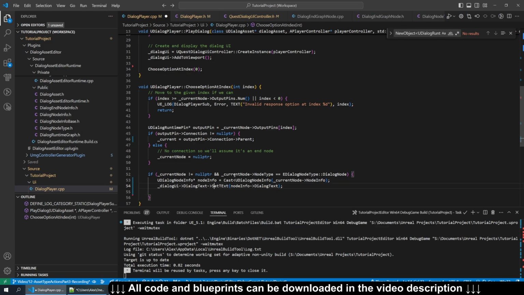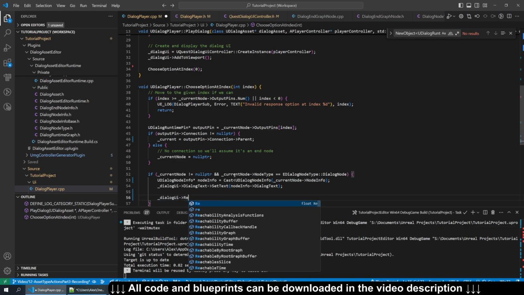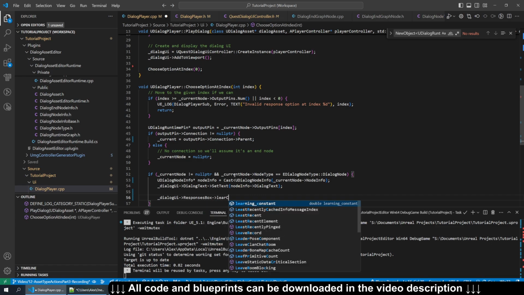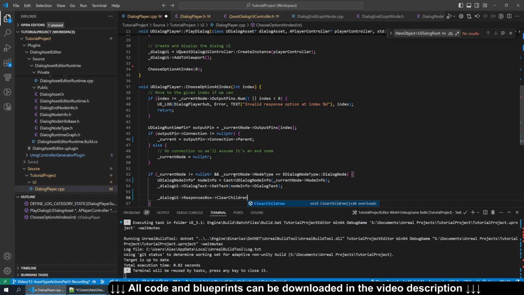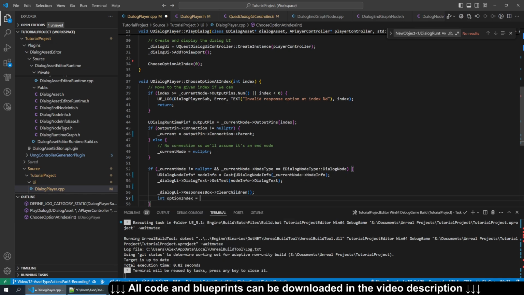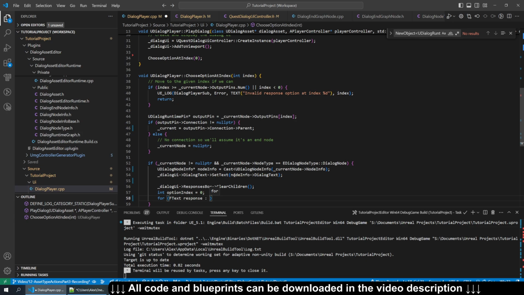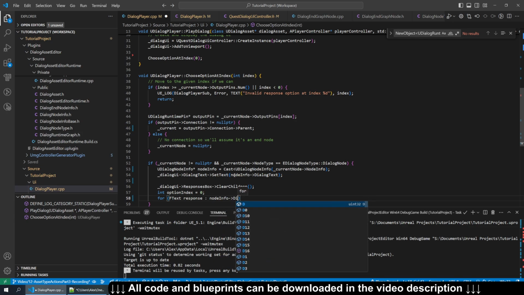So that should set our dialog UI's text to whatever the text on the current node is. And then we want to set the options that they can pick with the buttons. So we'll say dialog UI response box, or responses box, clear children, so clear whatever's there. And we want to keep track of the option index. So we'll start at 0 and we'll say for FText response in node info dialog responses.